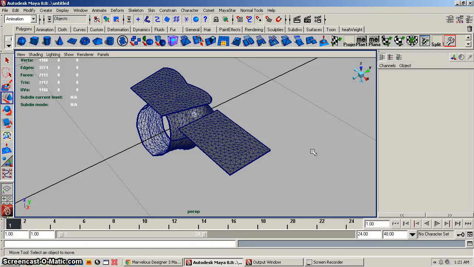Okay, today I'm going to show you how I retopologize mesh from Marvelous Designer into quads for Second Life. The first thing you're going to want to do is export out of Marvelous Designer two OBJ files.